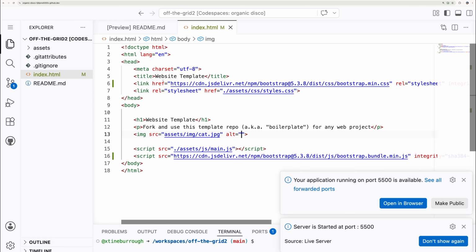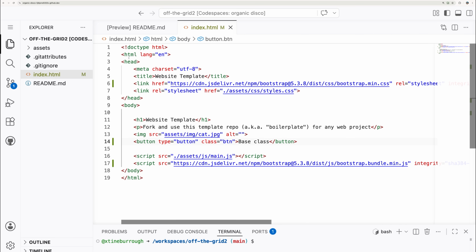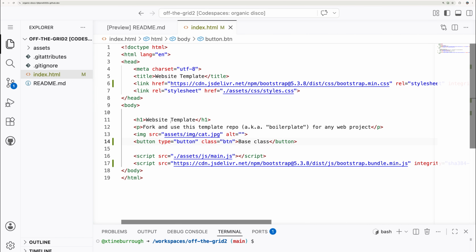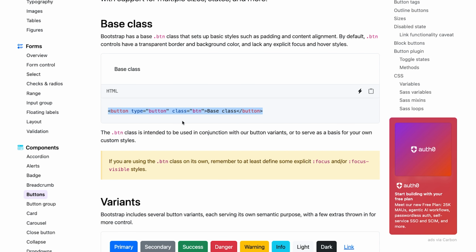Now I'm going to go ahead and just add a button. I'm going to paste in that button that I picked up over on the Bootstrap documentation. And if I hop back to Live Server here, we should see. So this is what the button is looking like right now. I'll come back. I'd like to maybe see something different there.